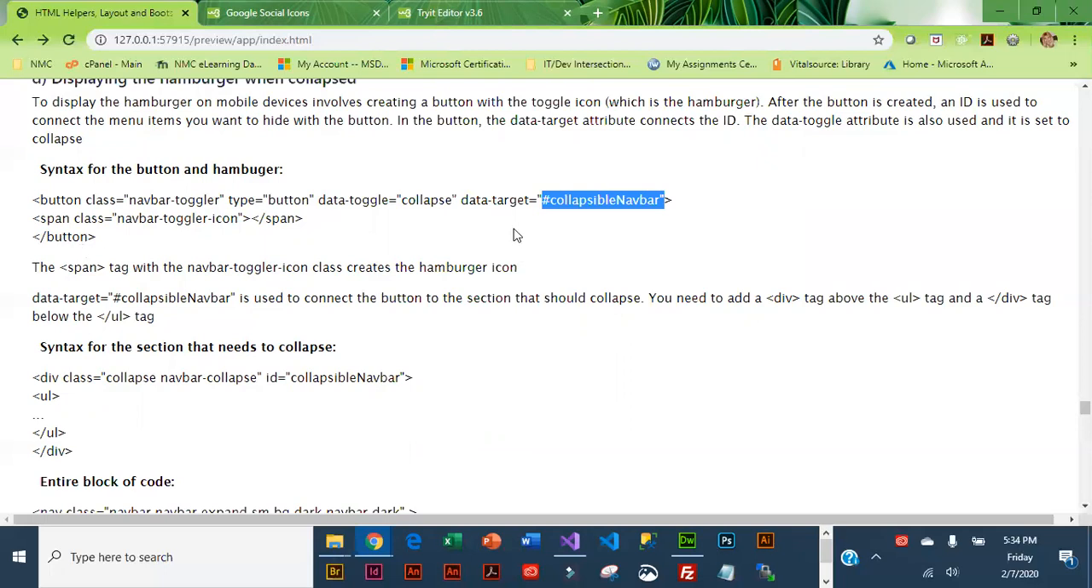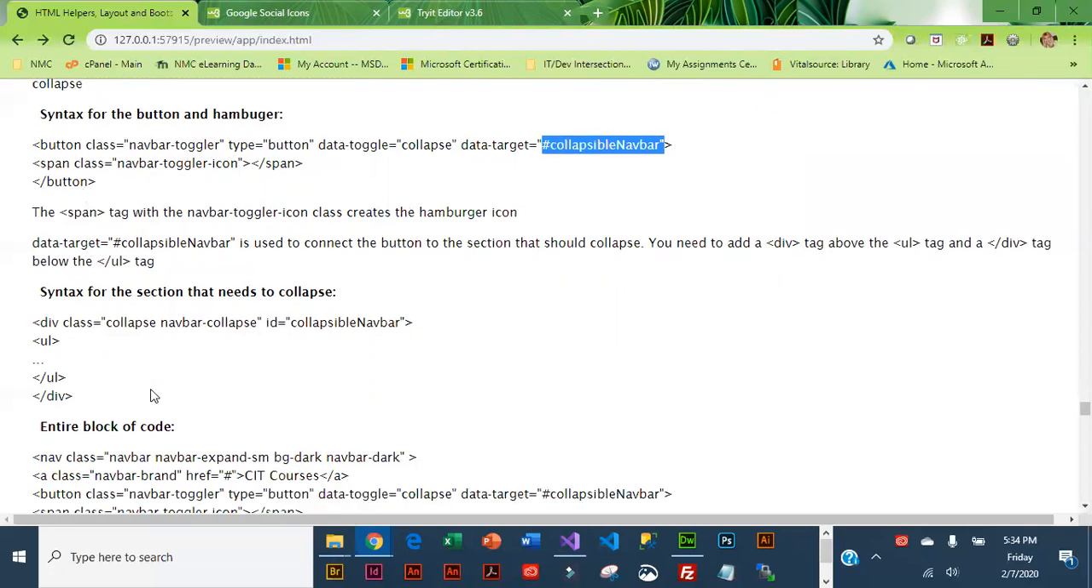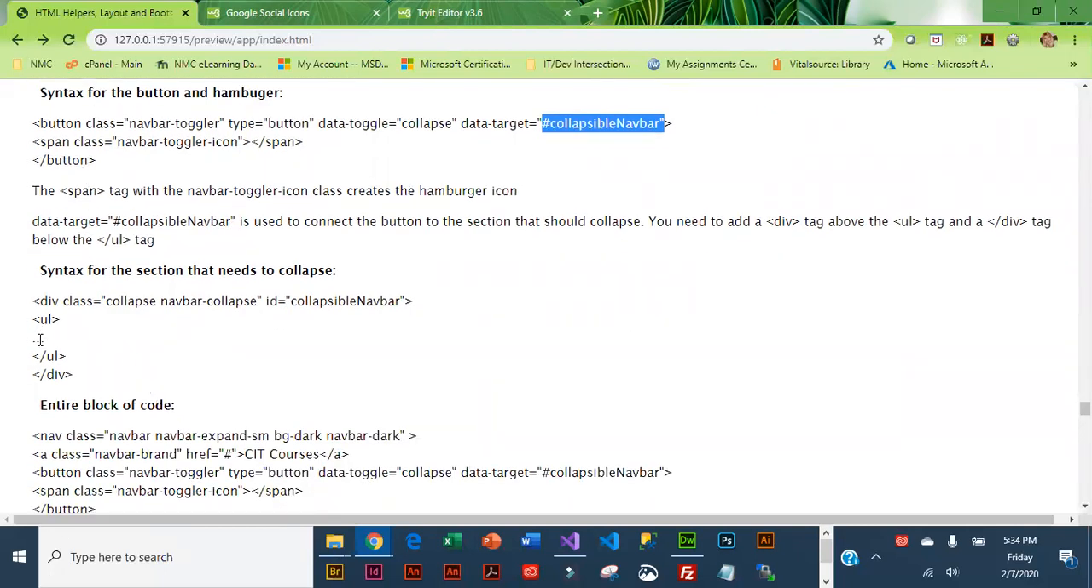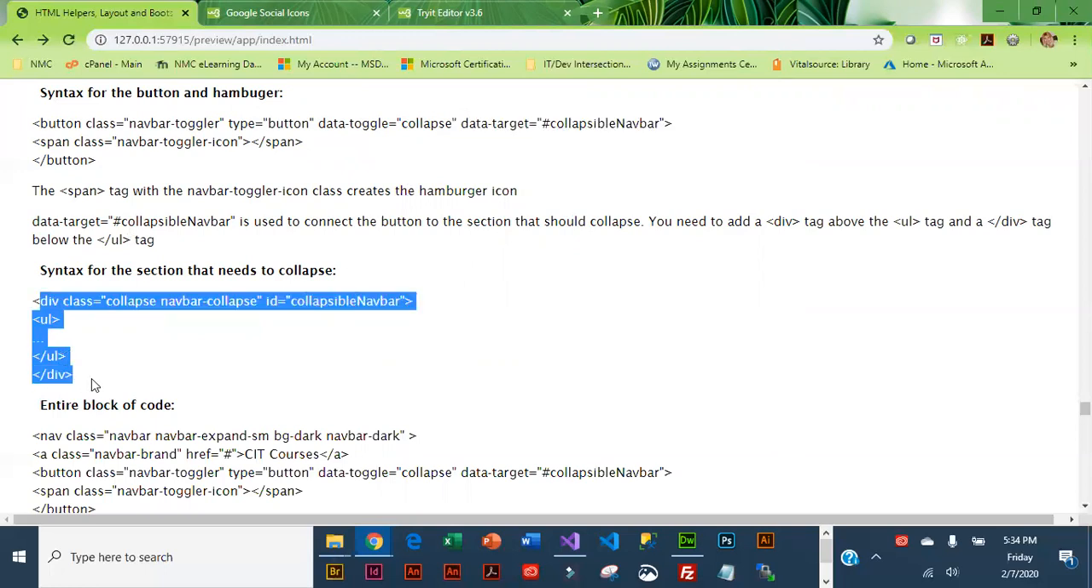So the target is kind of important because that is the area of the menu that we don't want to see in mobile. And you will notice that right above the unordered list, that is where we have the ID collapse or collapsible nav bar. So this is connecting to this. When the screen is small enough that that hamburger is going to display, anything that is inside this div area is going to be hidden, okay?